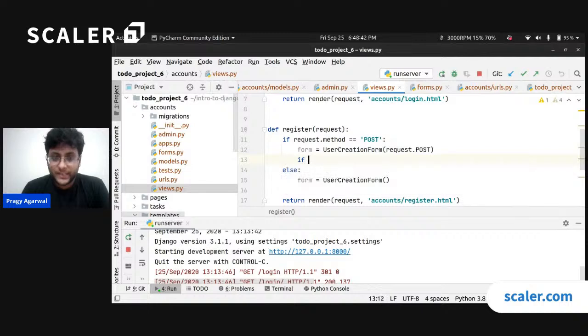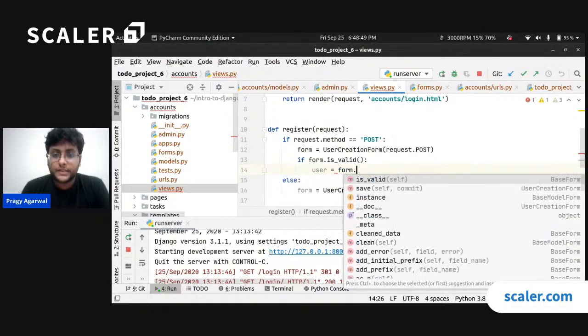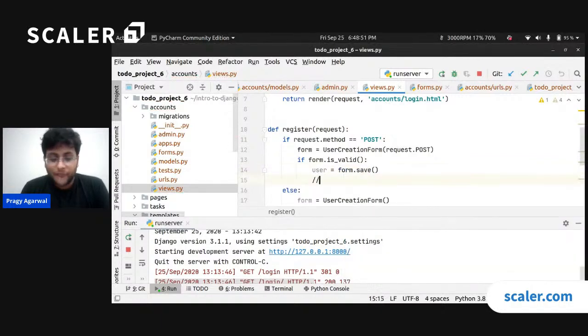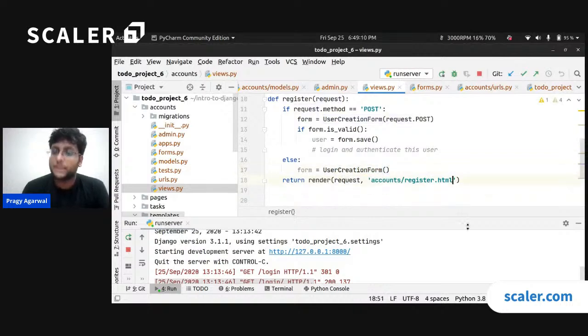And we will basically say if the form is valid, we will simply save this user. So we will say user equals form.save, right? And then we will have to somehow log in and authenticate this user, right? Or basically, yes, this should be it. On the other hand, if it is a get request or some other kind of request, we can create a blank user form and we can simply render this form out to the registration page. So we will provide it some context over here. We will say form and we will provide it the form.